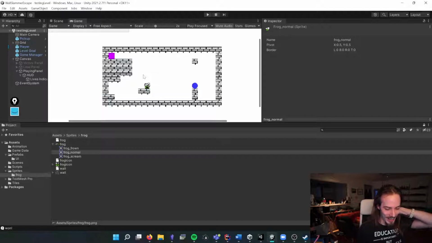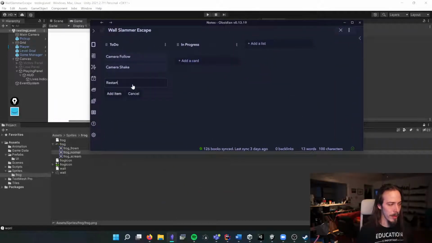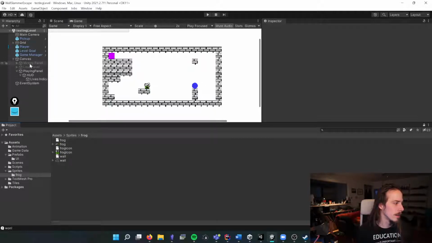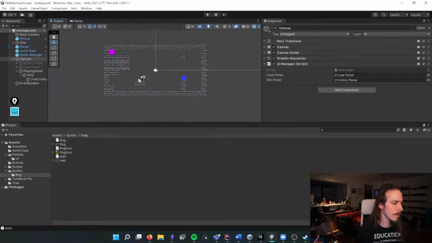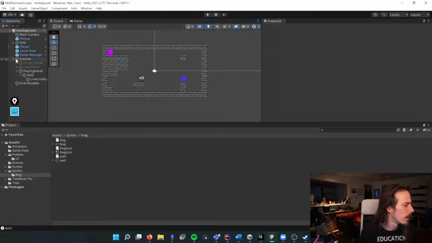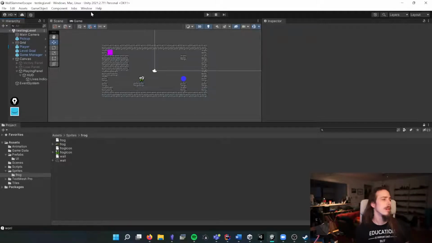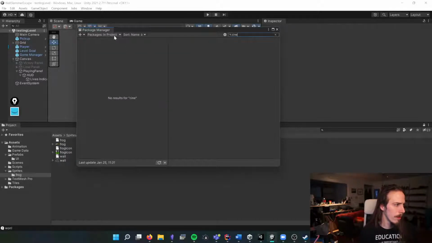We have two things we want to do. We want to do the camera stuff and we want a restart button on the UI. And we do that, we'll be done. So our canvas, well, no, let's not do the restart button yet. Let's do the camera. So we could write a camera follow script and it would be fine.